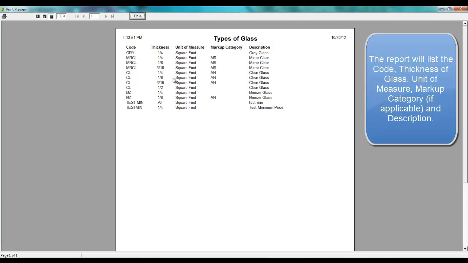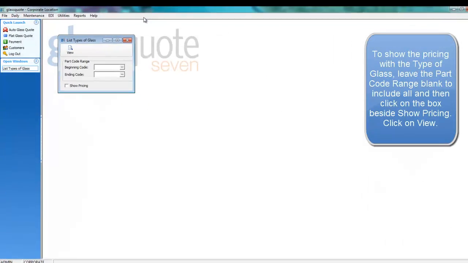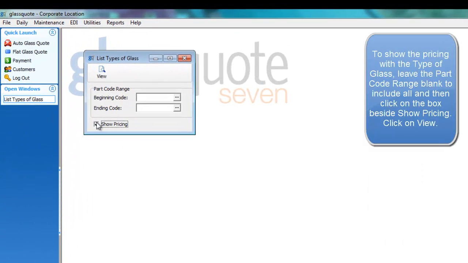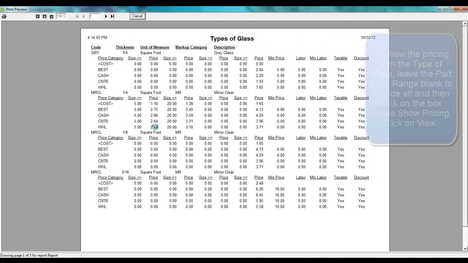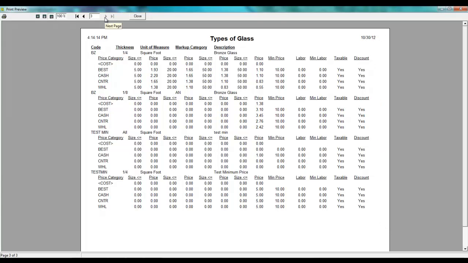To show the pricing with the type of glass, leave the part code range blank to include all, and then click on the box beside Show Pricing. Click on View. The report will list the code, thickness, unit of measure, markup category, and description. For each price category, the price by unit of measure will be listed with minimum price, labor, minimum labor, taxable yes or no, and discount yes or no.